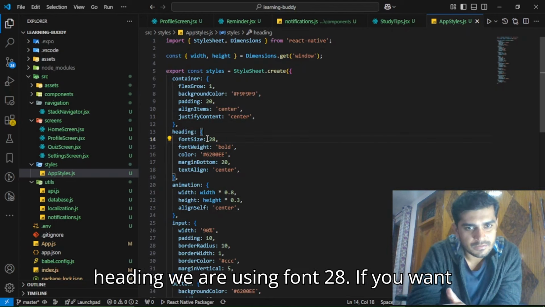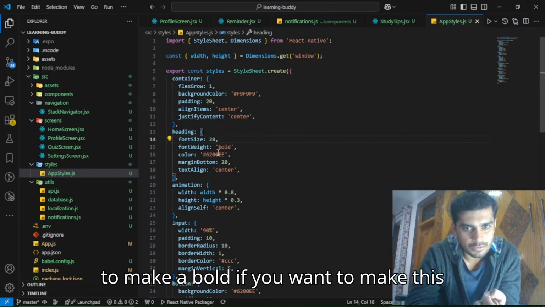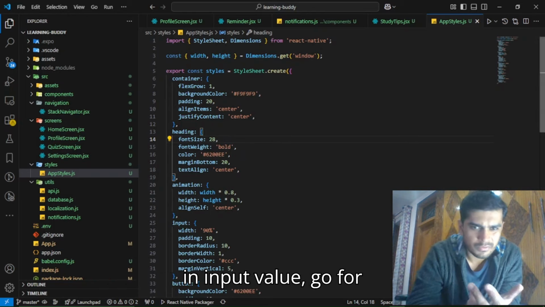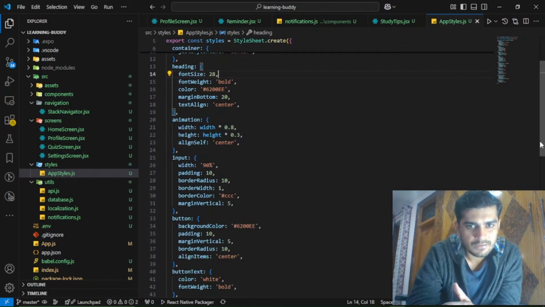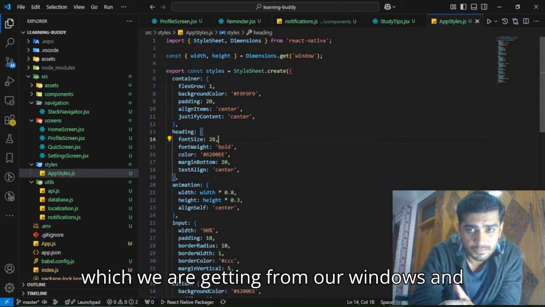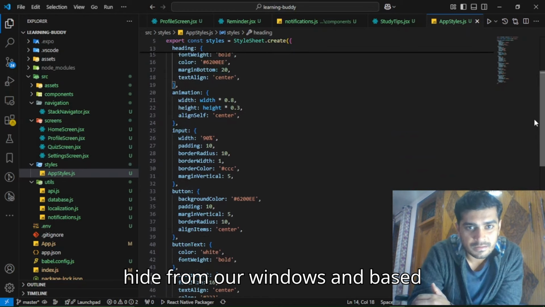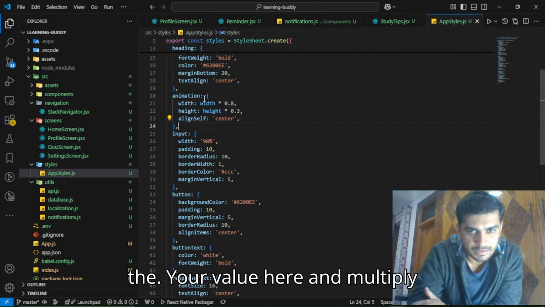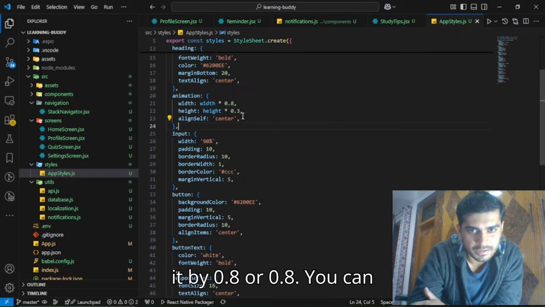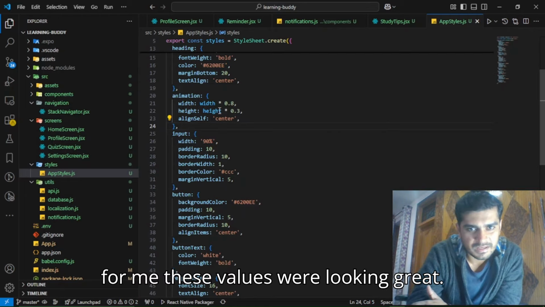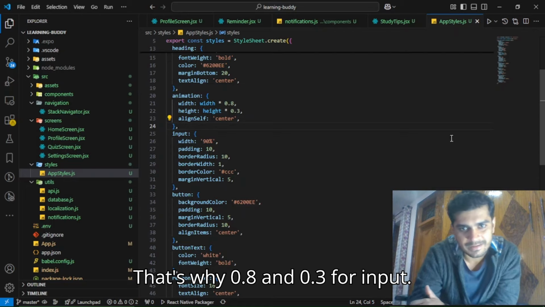For the heading, we are using font size 28. If you want to make it bold, or make this font size larger, you can just change this input value, go for 30, 40, whatever you feel like, it's up to you. For the animation, I'm saying take the width which we have created here, which we are getting from our window, and the height from our window. Based on that, put your value here and multiply it by 0.8 or 0.3. You can play with this if you want. For me, these values were looking great, that's why 0.8 and 0.3.